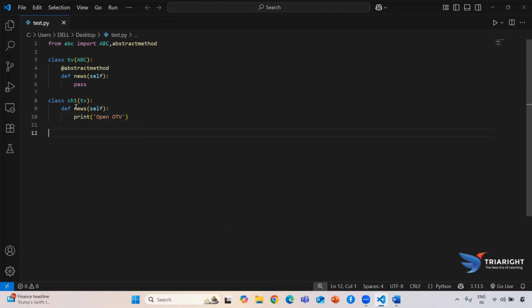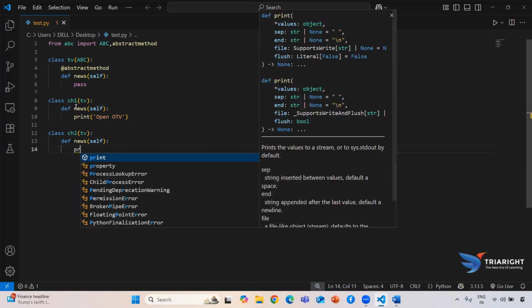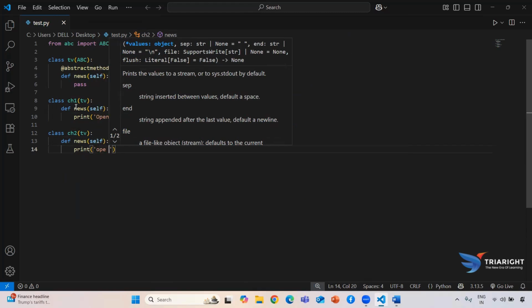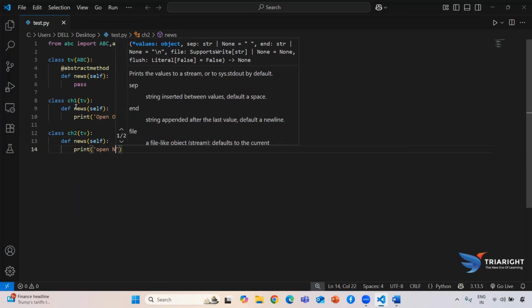Now here I'm creating one more class, channel 2. It also needs to inherit from our TV, and here you need to inherit from news only. It will take one mandatory argument called self, and here you need to print one more: open News 24.